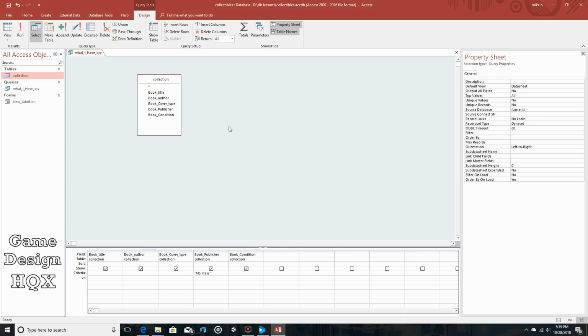And one of the other options is the ability to look at book title, because people want to know, do I already own this book? Do I need to buy another one? Okay, so that should do it for now.